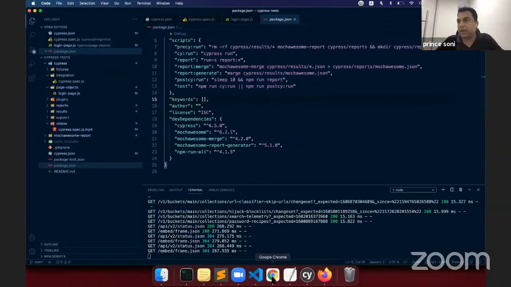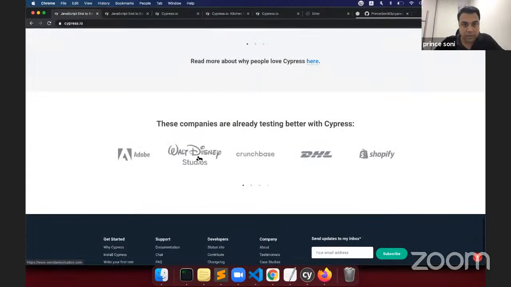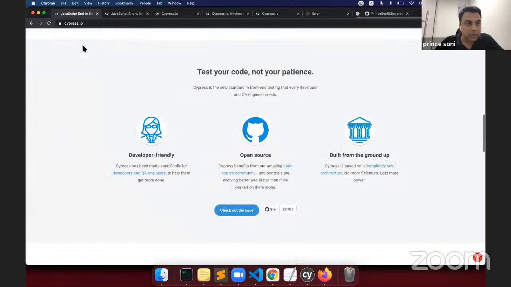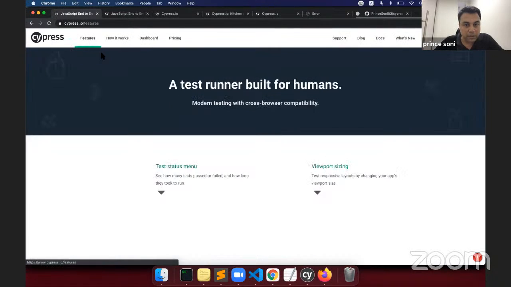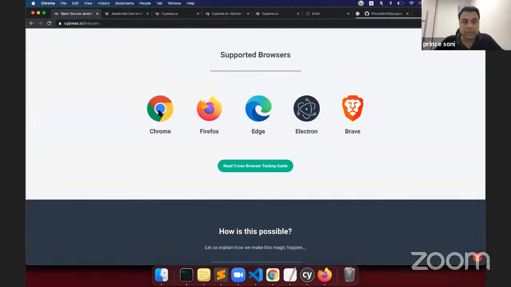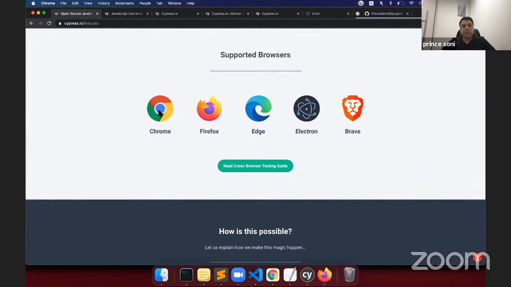Safari, I believe, is not in the support list for now. If I'm not wrong, it was there in the feature list, how many browsers it is supporting now. So you can see Chrome, Firefox, Edge, Electron, and Brave. Basically, it is supporting the Chromium browser family, Firefox, and Edge.